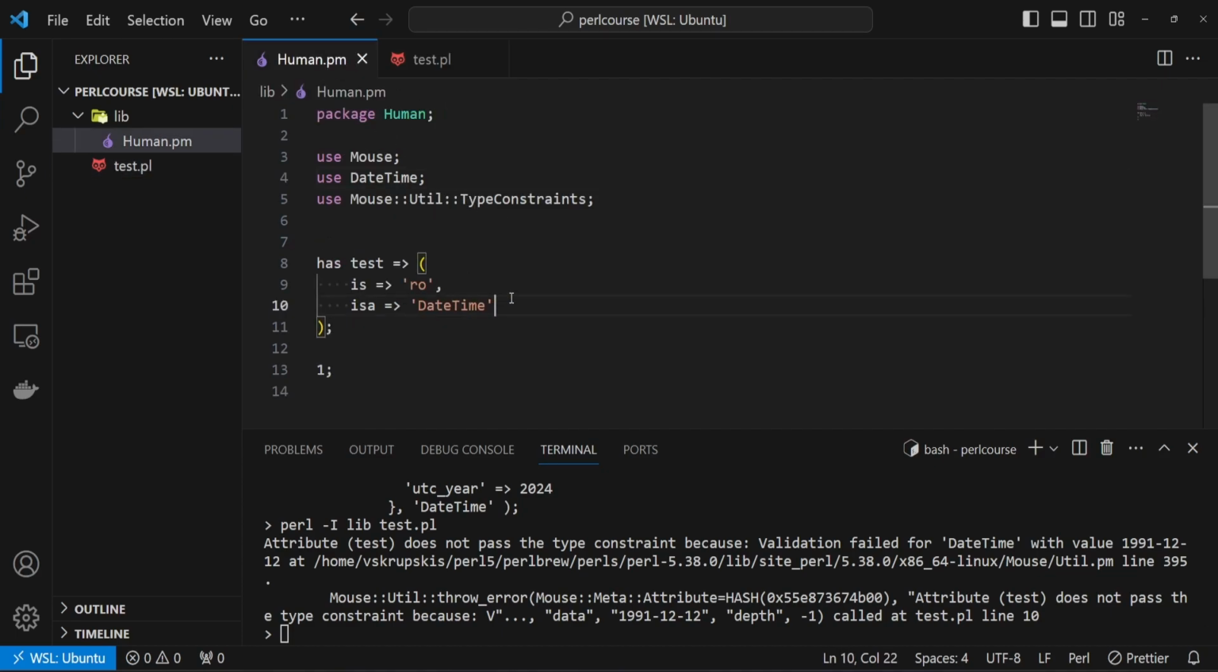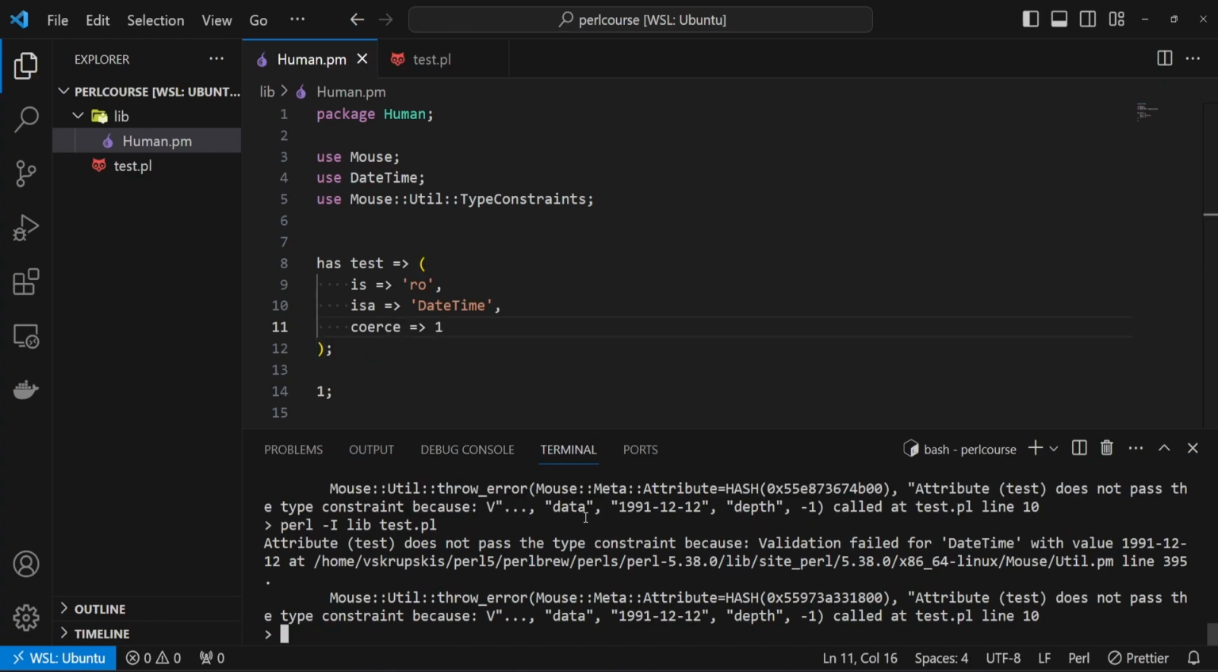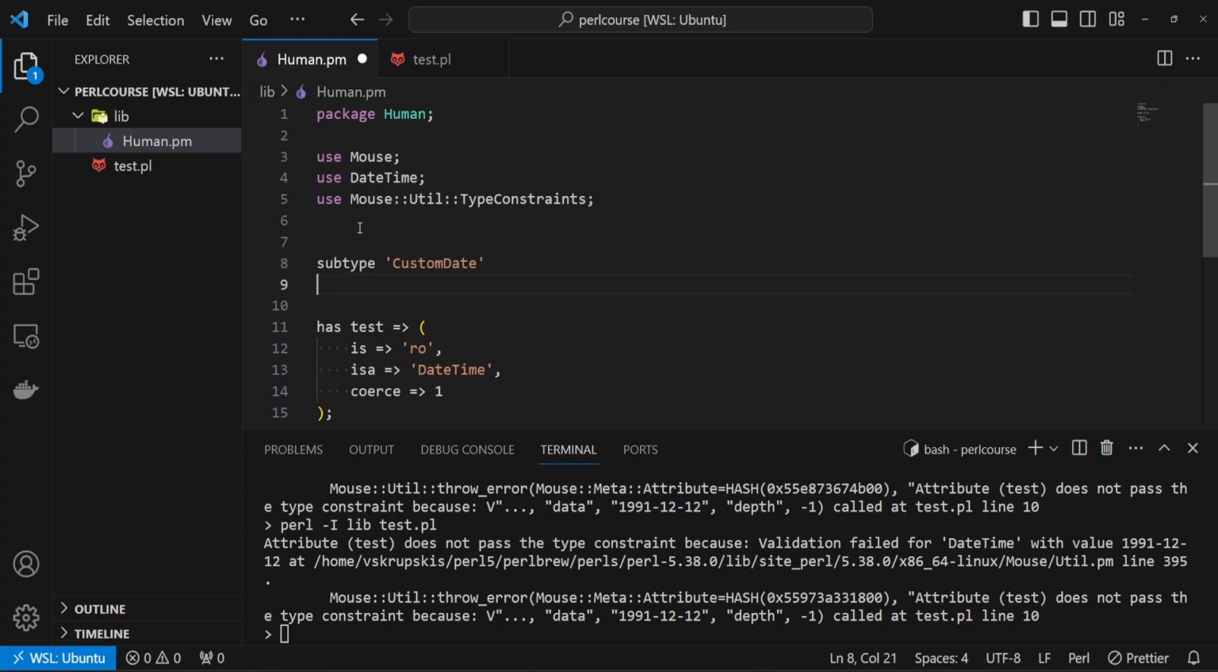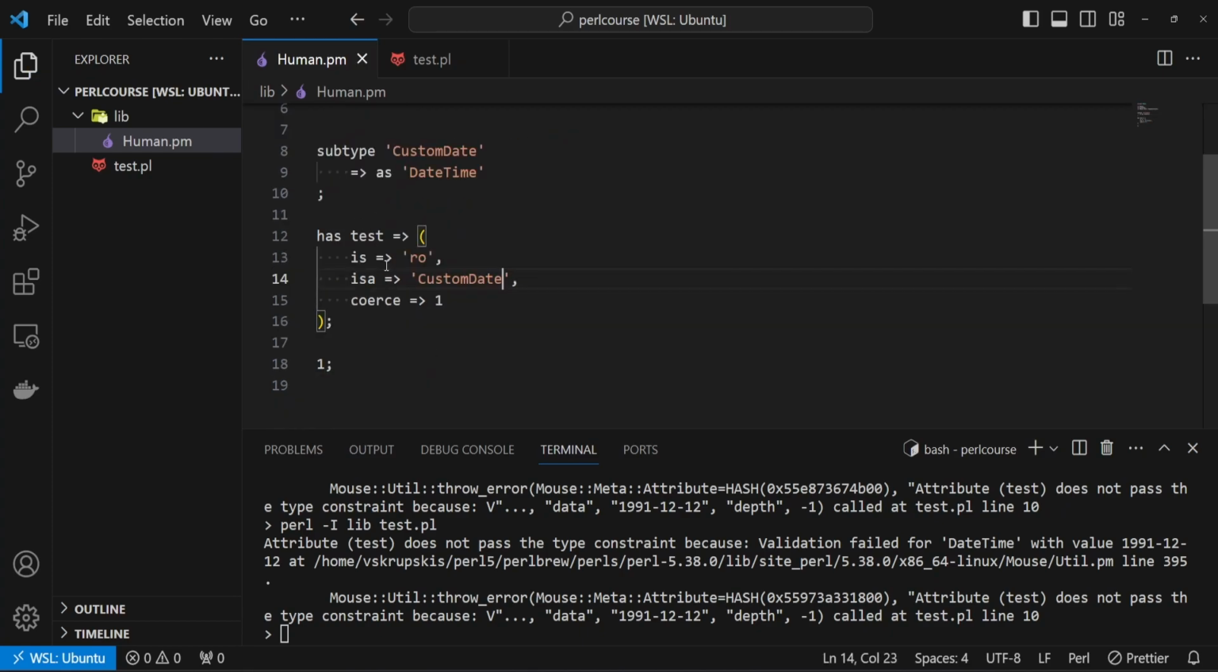Now going back to the coerce keyword, you can say coerce equals 1, and if we rerun our script, nothing's going to happen because we haven't introduced this transformation layer that allows us to take a string and convert it to a DateTime object. So the first thing we want to do, as we saw in the previous videos, is introduce a new subtype. I'm going to say that the subtype name is going to be custom date, and I want this subtype to be of type as DateTime. After we have done that, let's use our new subtype, and that looks good.